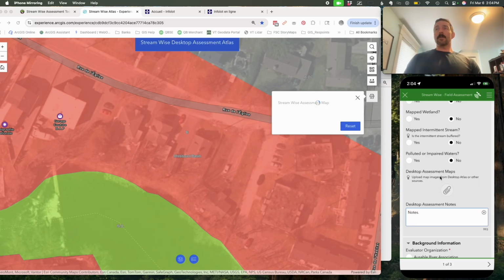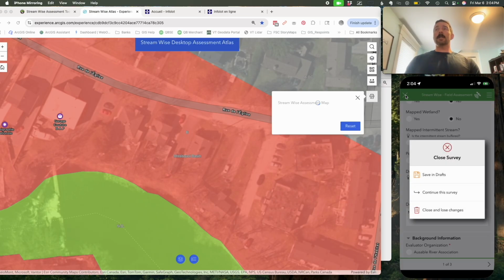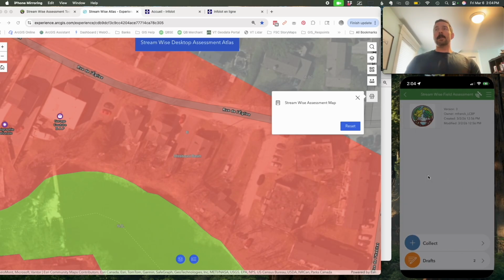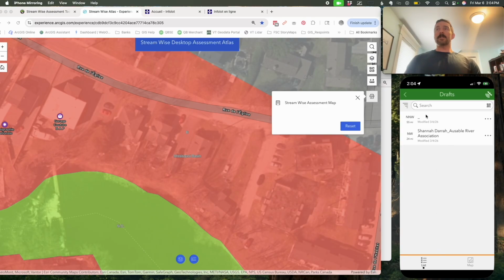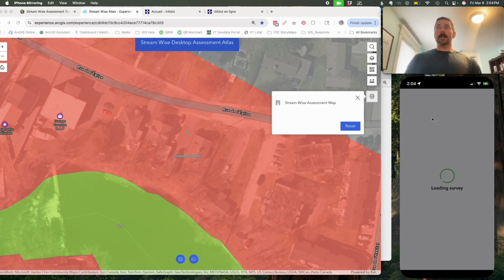And then once you're done with this particular section, if you want to stop, counterintuitively hit the X. That'll give you the option to save the survey in drafts. Choose that. You can also continue or discard it. Save it in your drafts, and now it's going to appear in your drafts. Now notice it doesn't have a title yet. The title comes from background information, but if we want to edit this, simply click that.